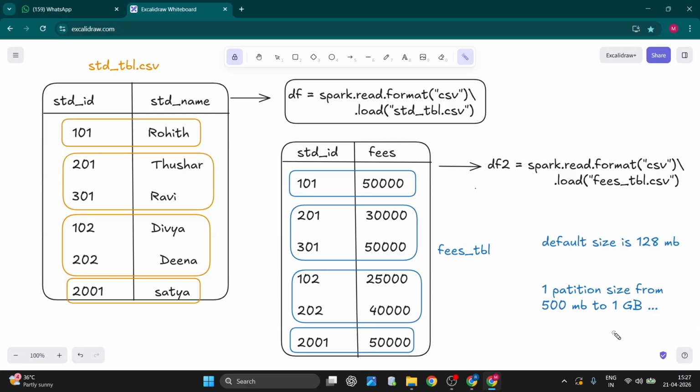Okay, and we are going to discuss what fix we need to provide if any partition crosses more than 1 GB. Not 1 GB, if any partition is getting overloaded beyond the executor size or memory, what we need to do. Okay, leave all those things aside. We'll cover them later.